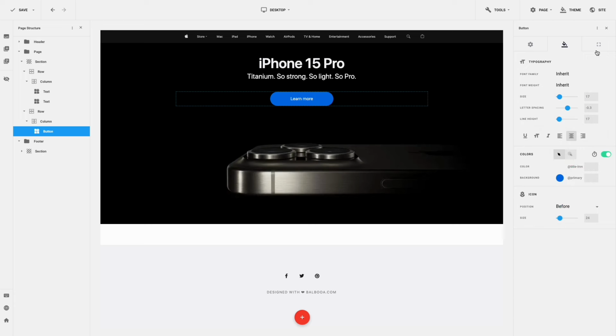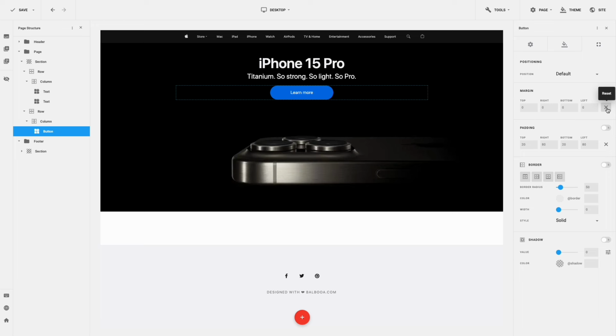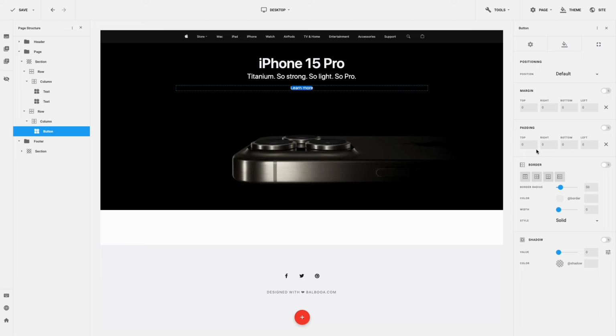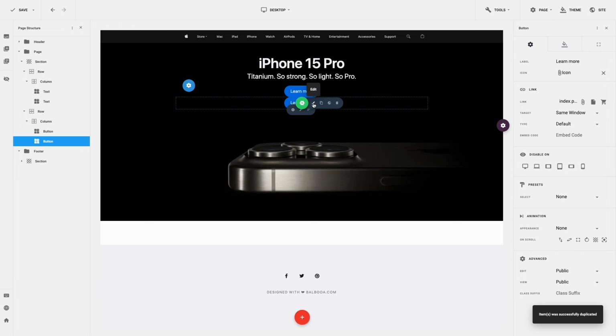Move to Layout Options. Reset Margins. Set paddings, top and bottom 15 pixels, left and right to 25. Now we need to create a second button. Duplicate first one. Enter label.